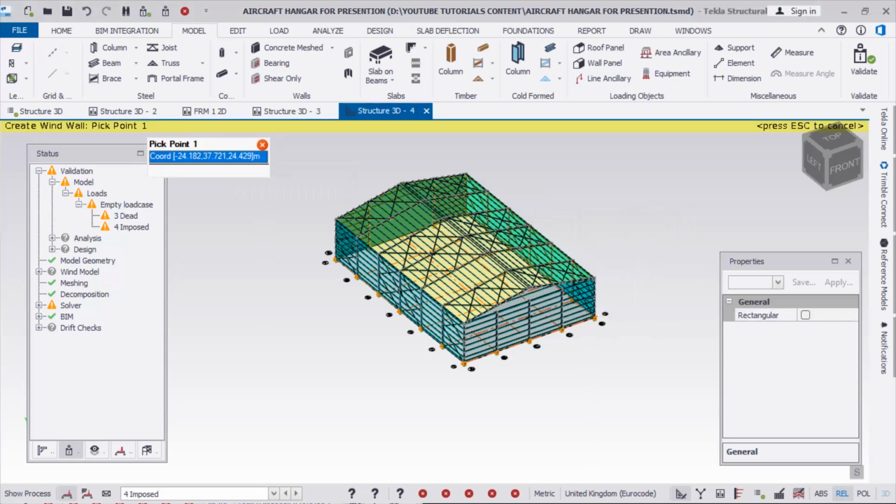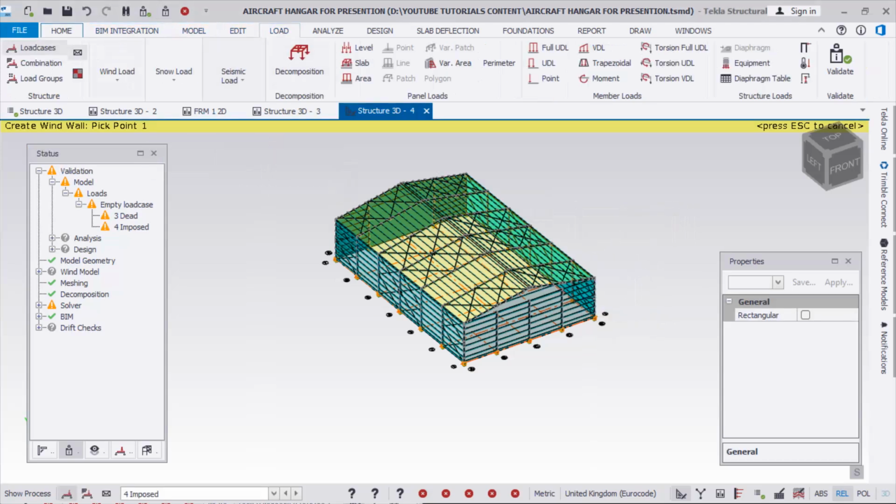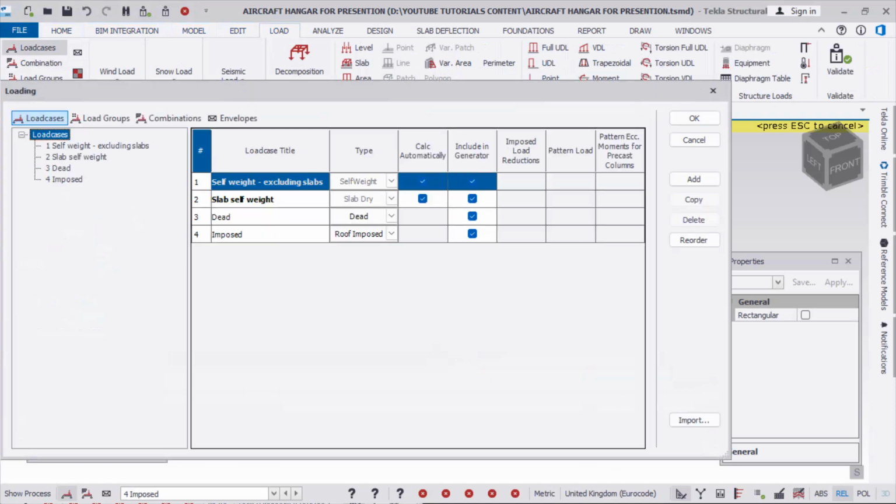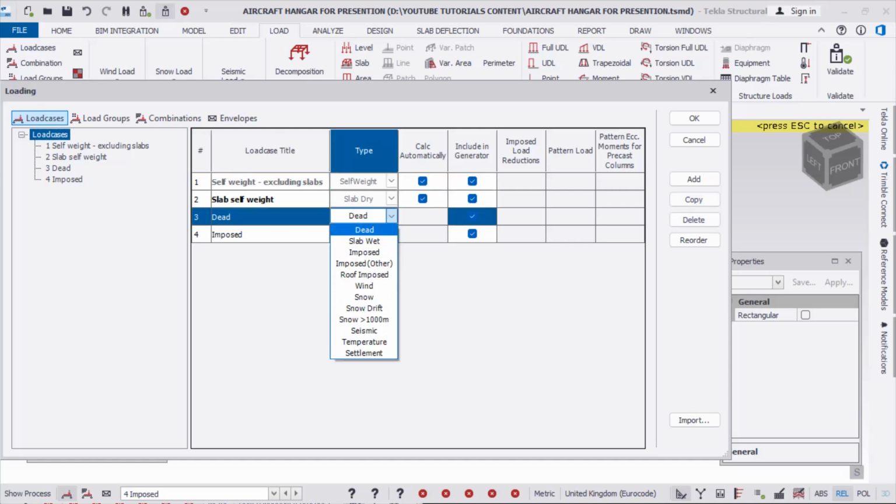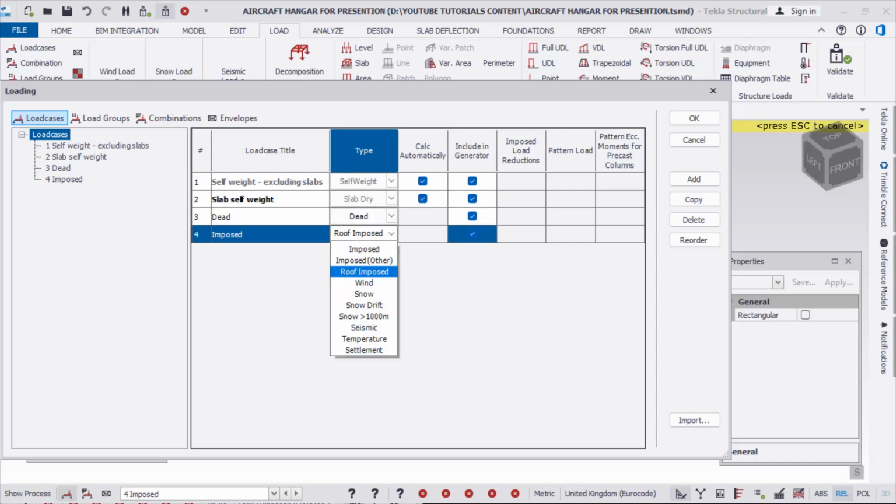After this, you should just come here to loads, load cases. You can see we have defined our loads here, and for this one you should always select the dead load here, select the roof imposed, then just click OK.